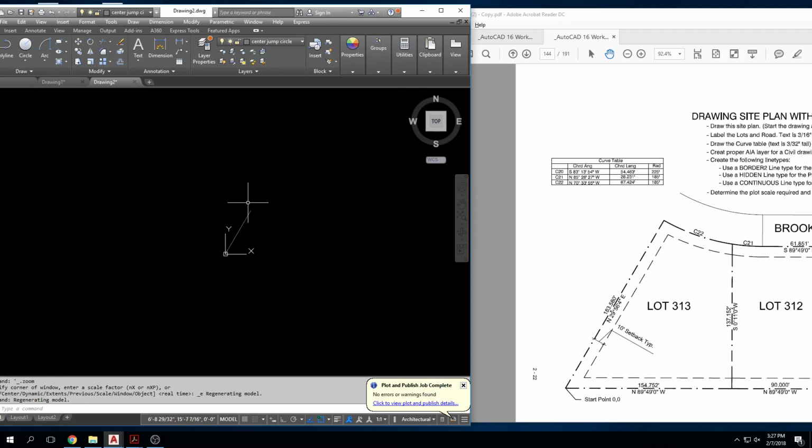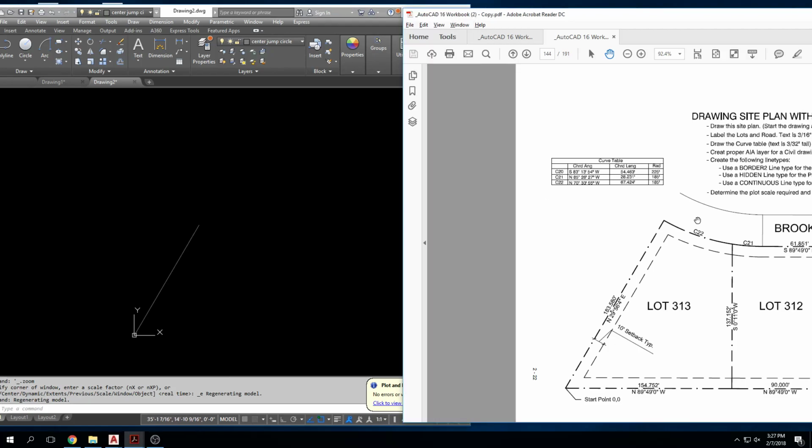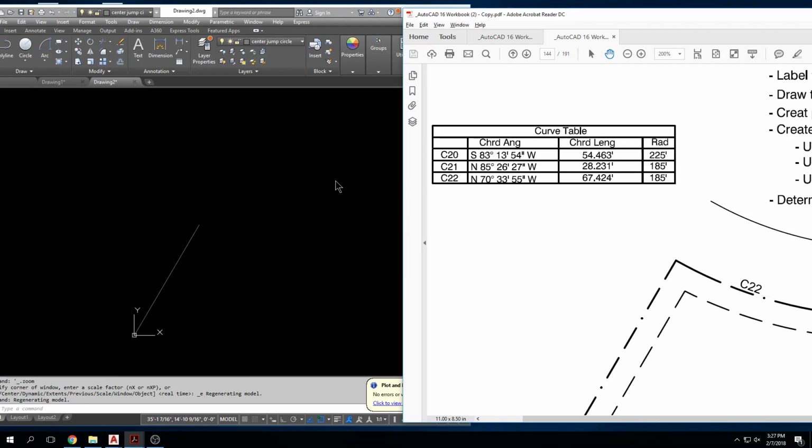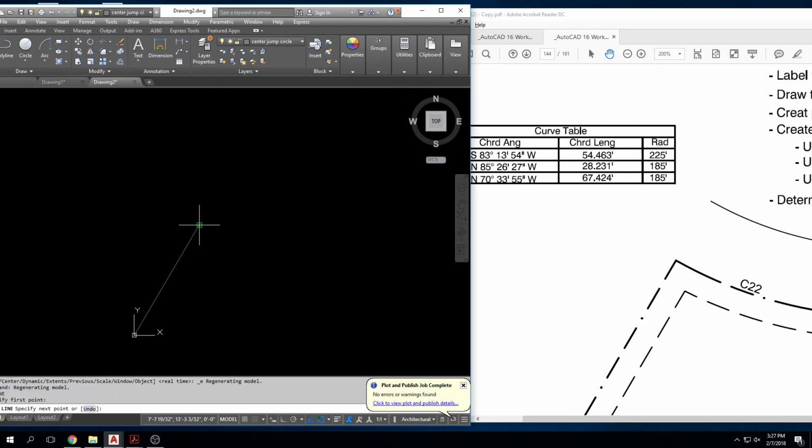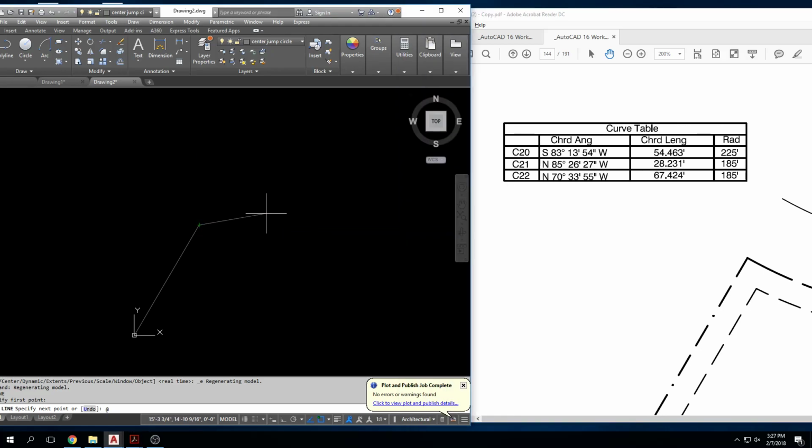Okay, so here's what's going to happen when I create chord C22. I'm going to do L for line. I'm going to click here. I'm going to type at, it's going to be 67.424 at an angle of north 70 degrees, 33 minutes, 55 seconds west. Enter. And it goes the opposite direction, right? And so you're like, well, I typed it incorrectly, but it went the wrong way, okay?